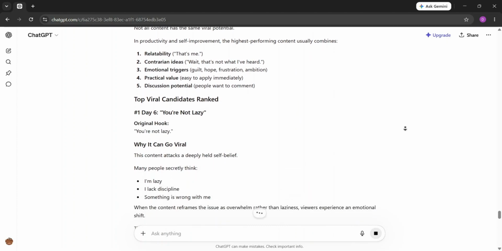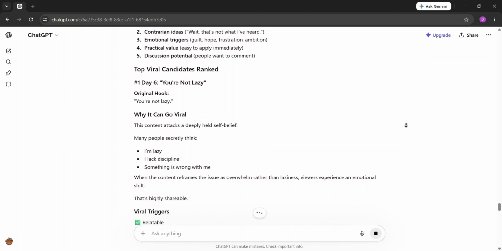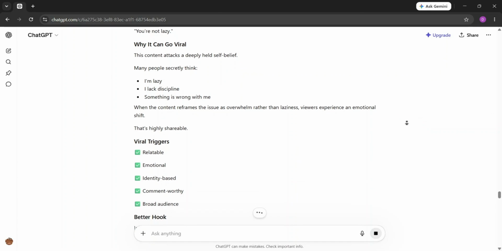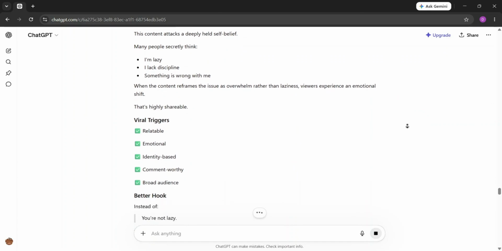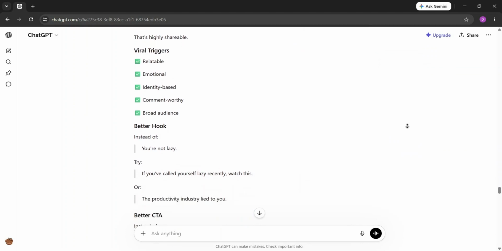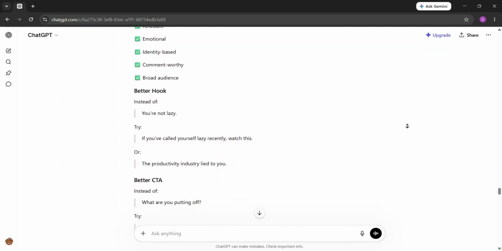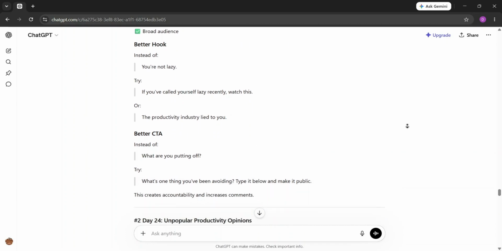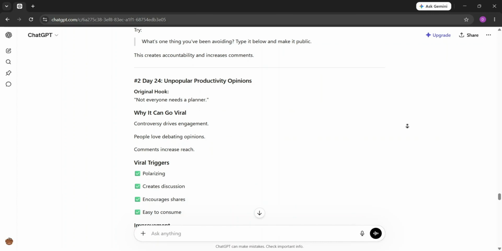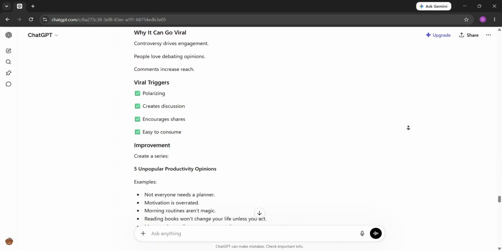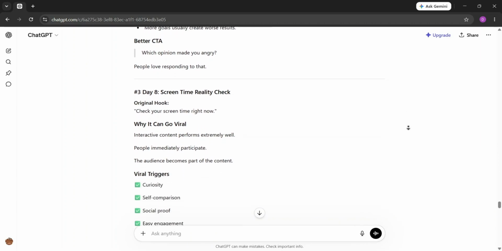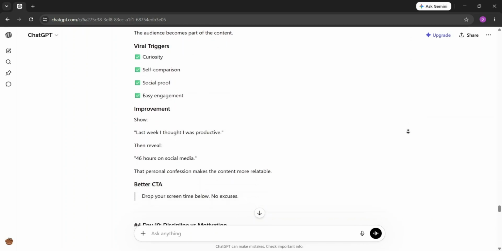It ranks the day 6 procrastination post as the top viral candidate because it reframes a deeply held self-belief, labeling its specific identity-based triggers and providing an optimized hook. Scrolling further, it identifies day 24's unpopular opinions as the second highest viral candidate due to its polarizing, debate-driven nature, and day 8's screen time check as third for its social proof. It provides specific formatting improvements for these days, such as side-by-side visual comparisons to increase retention.